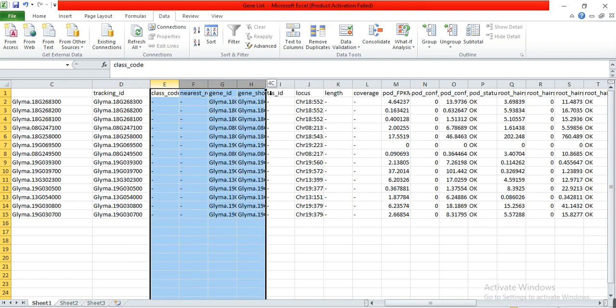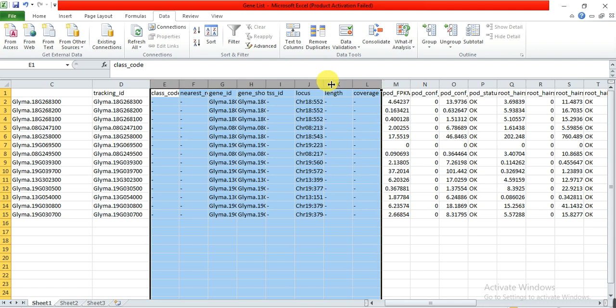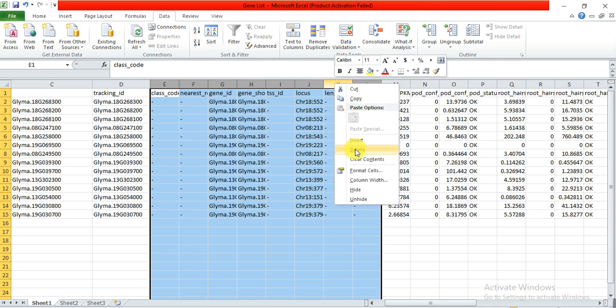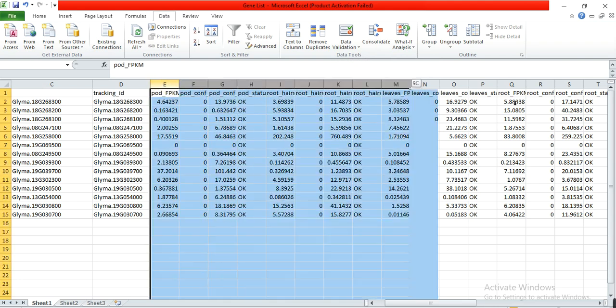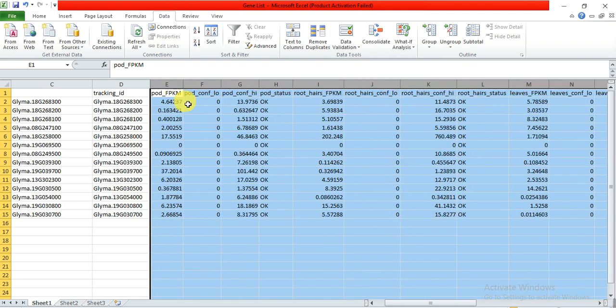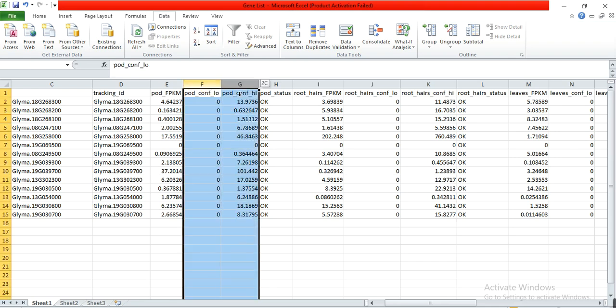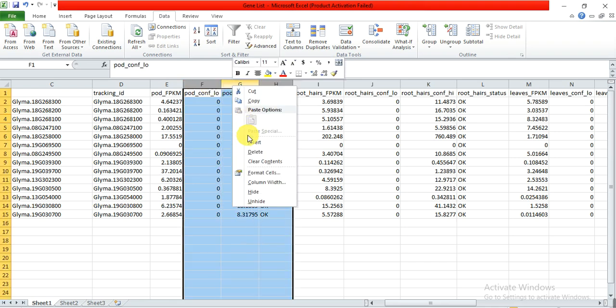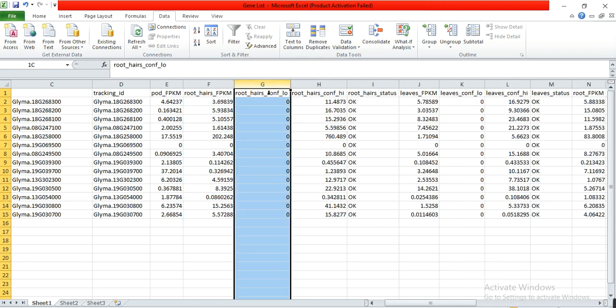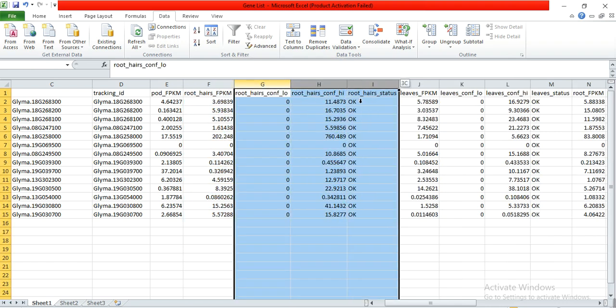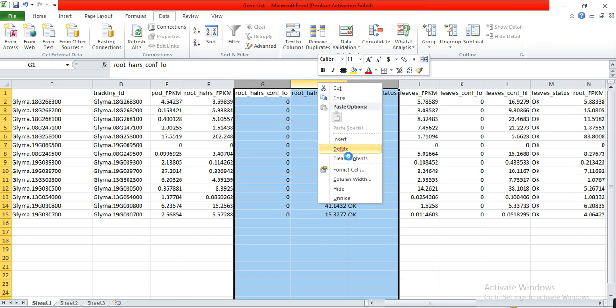So we don't need these columns, so we have to remove these, and this one. This is the expression in pod and root, but this is the FPKM. This is the confidence low and confidence high, and pod status. We didn't need these, so we have to remove them. We only keep the FPKM values, so we have to remove all these columns.